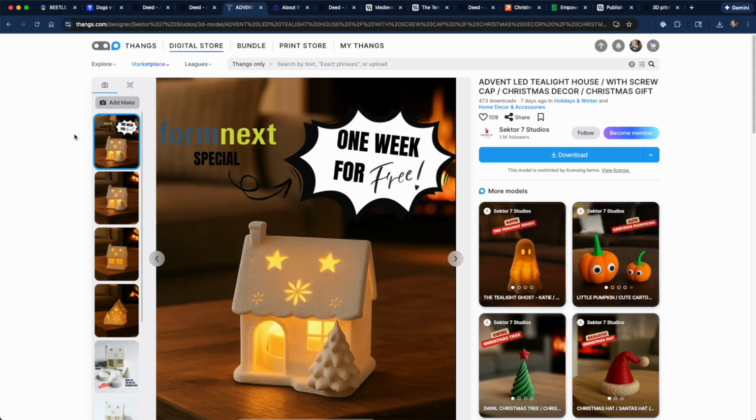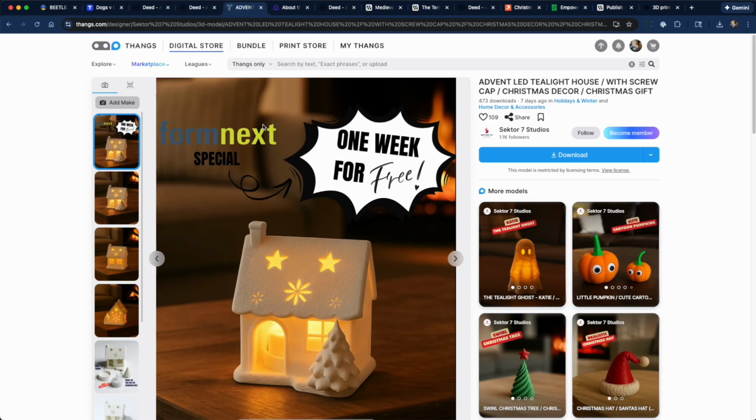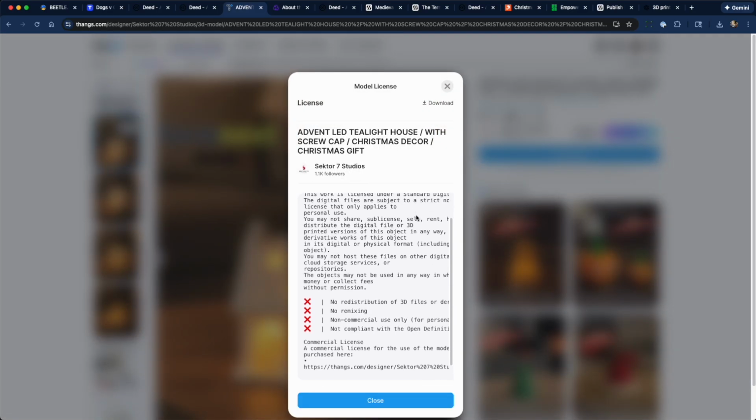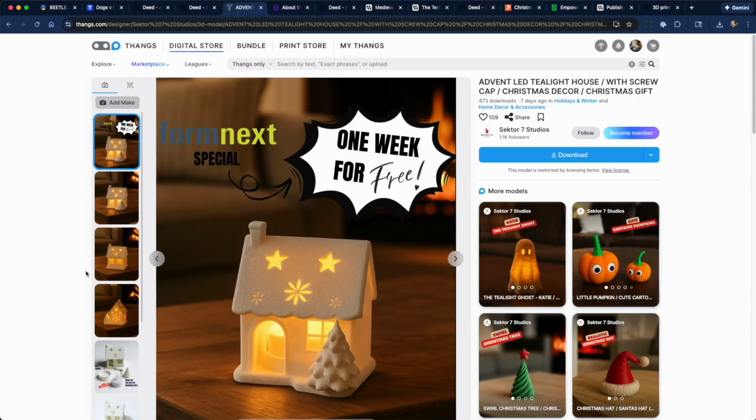Next, let's jump over to Thangs.com. This is a wonderful website that has a lot of premium models on it, and most of them are paid for. But you can still find some free models. And in this case, I came across this Advent Light tea house, and you'll notice here's the license. And if we click on View License, we're going to see something pretty similar to Thingiverse, where it's clearly called out in this case, no redistribution, no remixing, no commercial use of any kind, etc., etc. And again, this is the flag to really be aware of, and people are doing this on purpose. It's because they want to protect the design and/or any sort of proprietary mechanisms that their design might encompass.